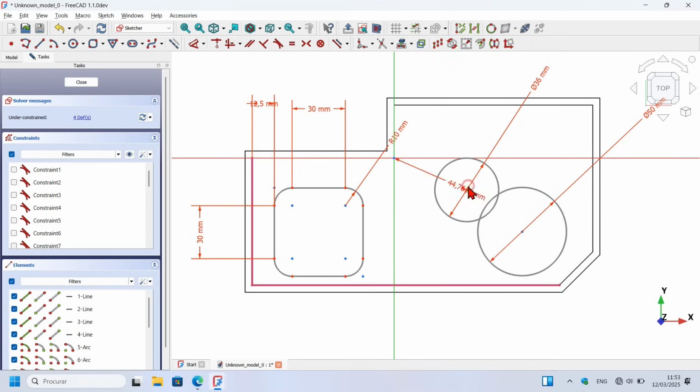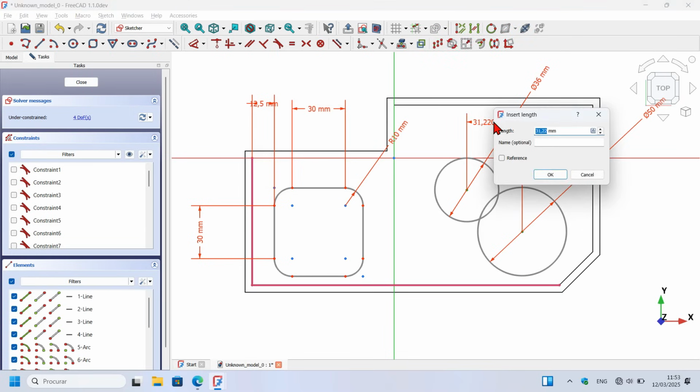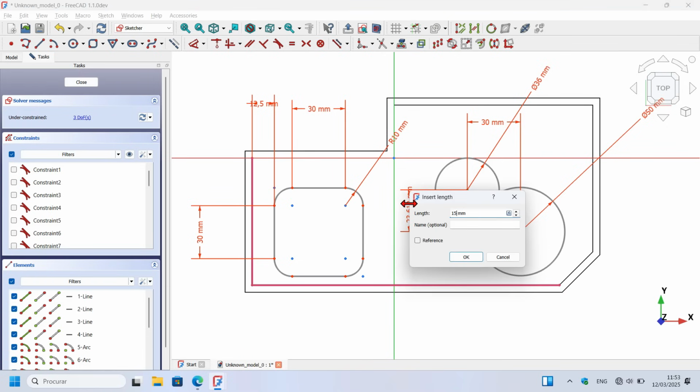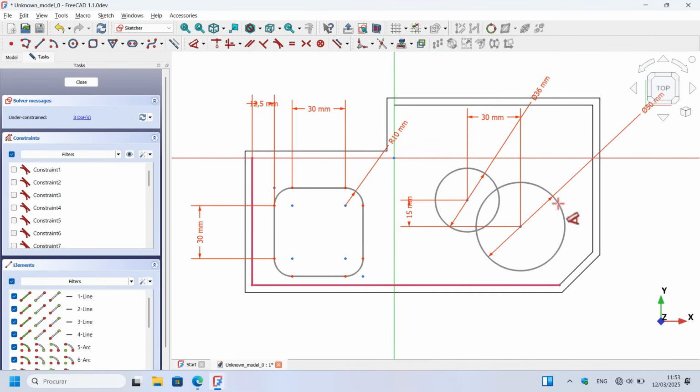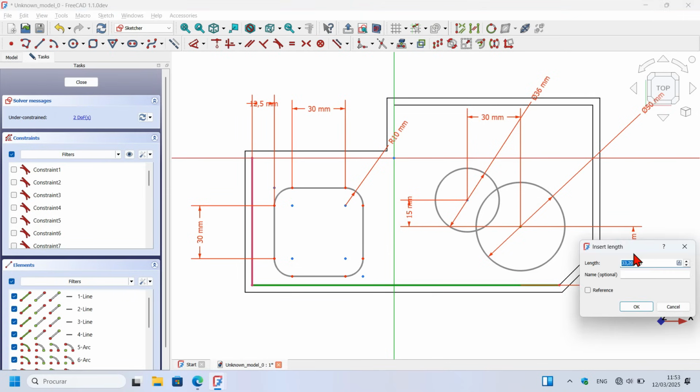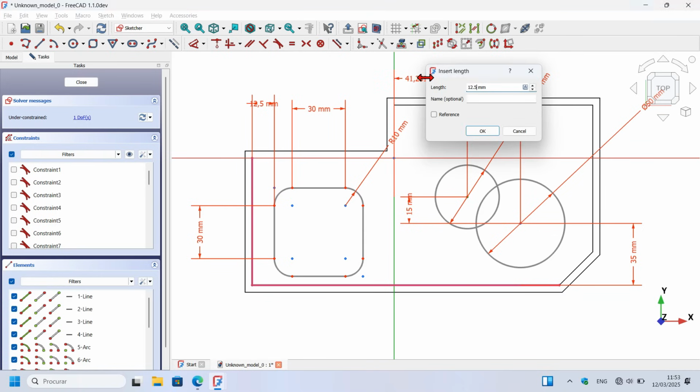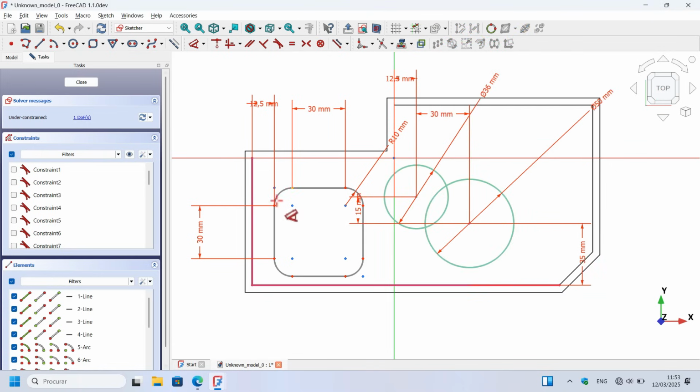Next, click on these two center points of these two cycles and create a horizontal distance of 30 millimeters and create a vertical distance between these two center points, set 15 millimeters. Now select the center point and this edge and create a vertical distance of 35 millimeters. And next select this center point and these vertical edges and create a distance of 12.5 millimeters and enter. 1 degree of freedom now.